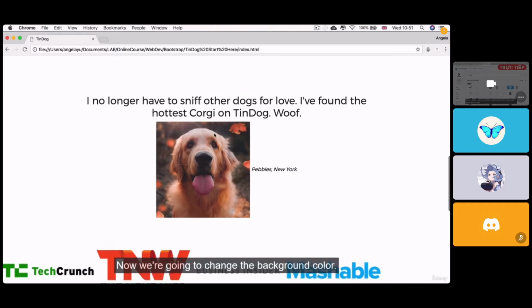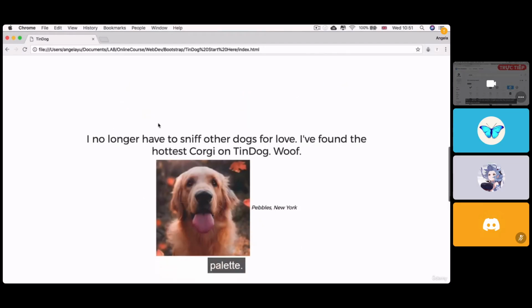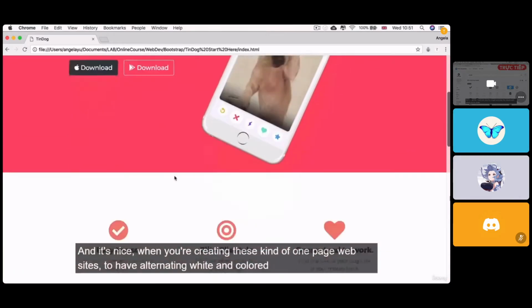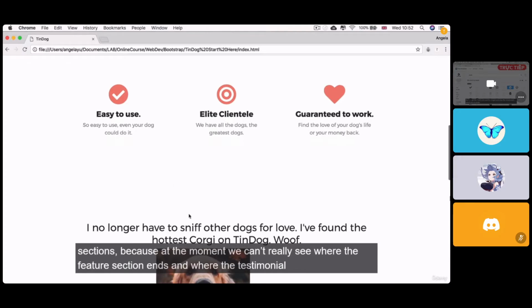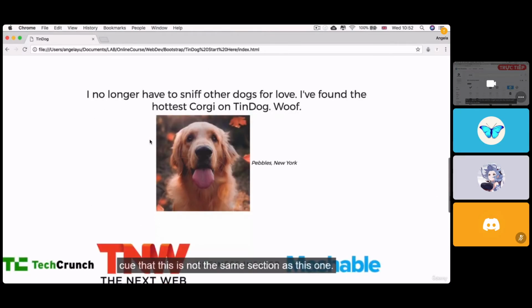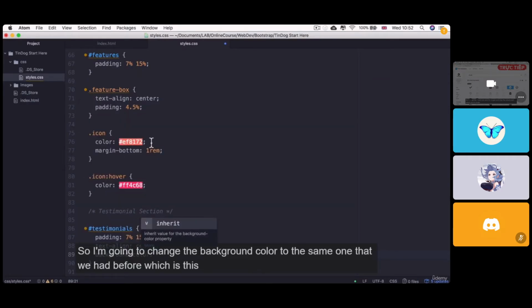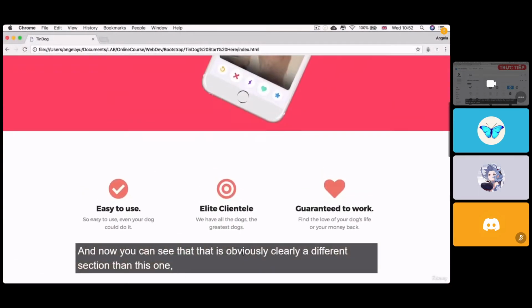Now we're going to change the background color. So I want to have the same color as this kind of orangey red color so that we keep to our uniform color palette. So I'm going to style the background of this section to that color. And it's nice when you're creating these kind of one-page websites to have alternating white and colored sections, because at the moment we can't really see where the feature section ends and where the testimonial section starts. So if you're not going to have explicit pages in your website and you're only going to have sections on a one-pager, then it's really, really important that you have some sort of way of giving the user a cue that this is not the same section as this one. So I'm going to change the background color to the same one that we had before, which is EF8172. And now you can see that that is obviously clearly a different section than this one, right?